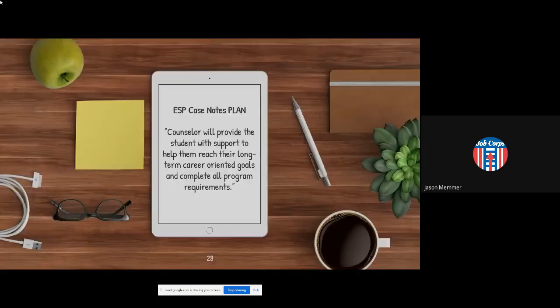Thank you, Brenda, for the awesome question. ESP stands for Evaluation of Student Progress. So the case note normally used by most of the counselors will be just counselor will provide the student with support, help them reach their long-term career-oriented goals, and complete all program requirements.